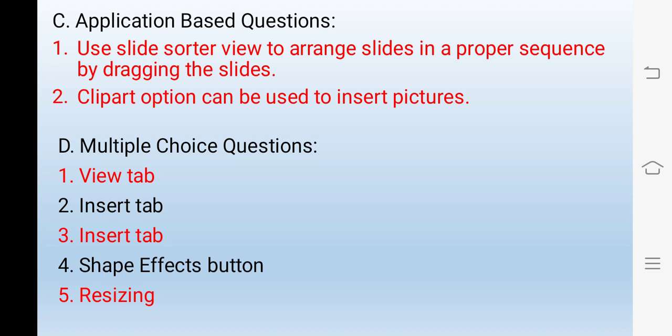Second is Ravinder's teacher has asked to prepare a presentation on the topic safe environment. He typed the content but he does not know how to insert relevant picture. Suggest him which option in PowerPoint he should use for inserting picture. Children, to insert the picture in our presentation we should use clipart option.